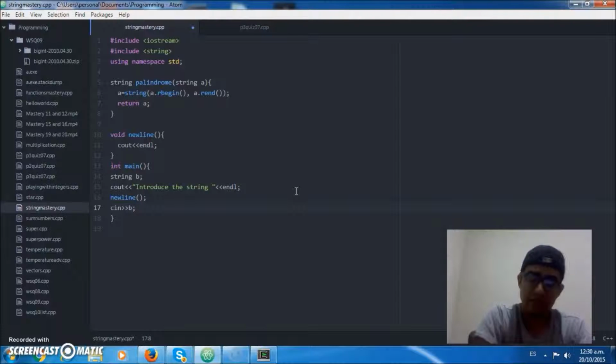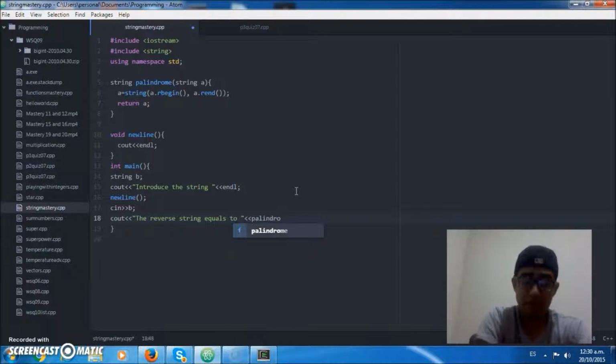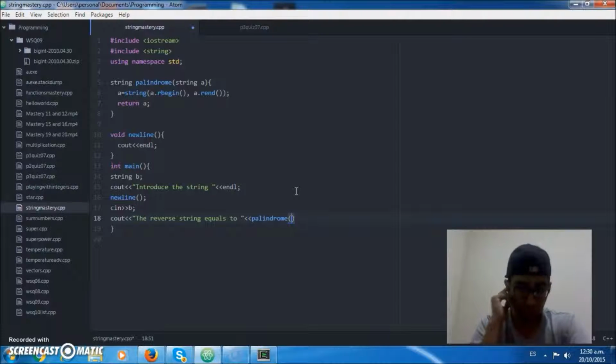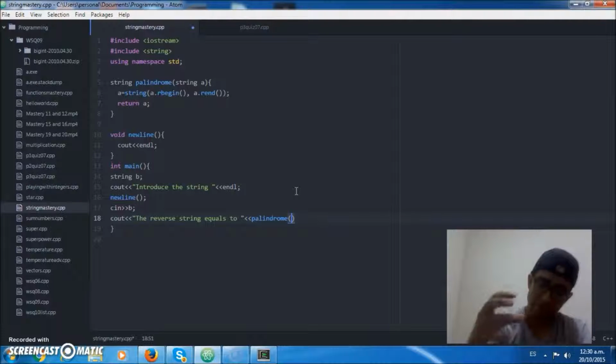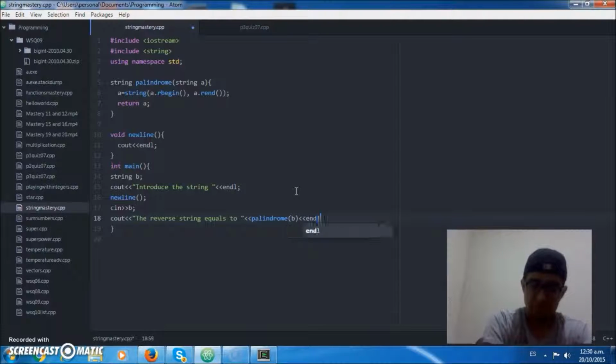Cin b. Okay, and then we're going to call the reverse. Cout the reverse string equals, and then you call the function. We're going to call the function with the string that the user will input, so string b. So new line.